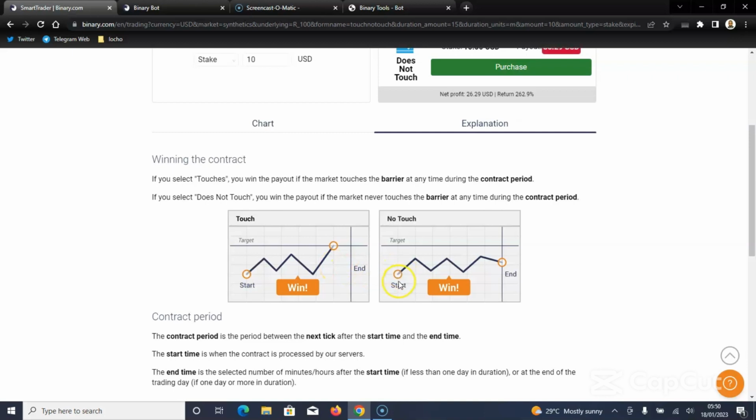On the other side, where we refer to as no touch, if this is the starting point and it goes within the time frame and it doesn't touch the line, then you win because you chose no touch. So it doesn't touch the barrier, which is our target within that particular contract. So that is how touch no touch works.